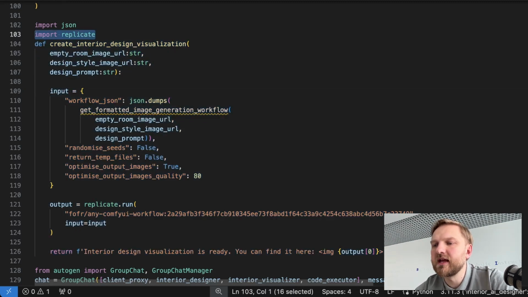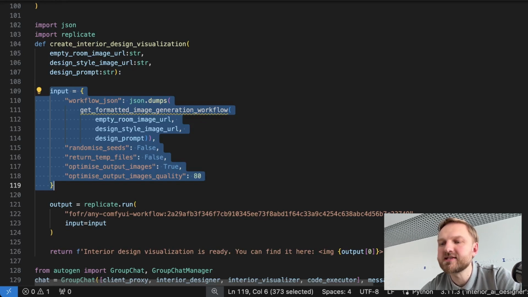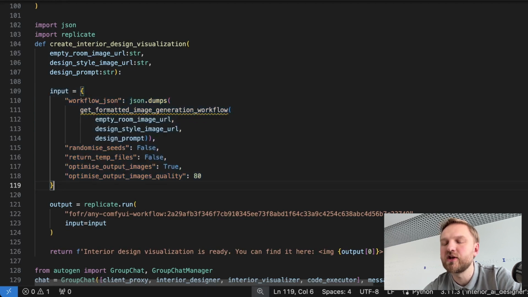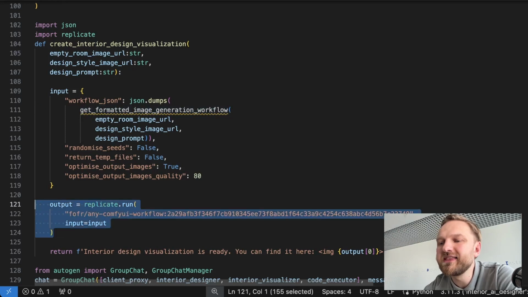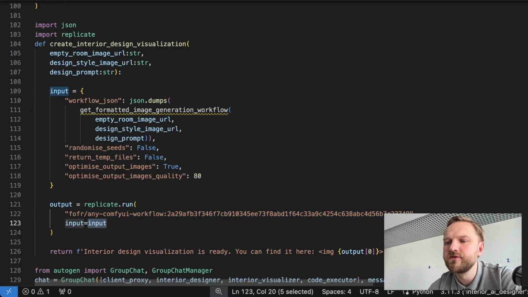We import replicate from the Python package and then construct an input object which will be passed to the replicate.com API to execute our workflow. The main thing here is that we pass our custom image generation workflow with each API call for replicate to execute it. We will look at the getFormattedImageGenerationWorkflow method implementation just in a minute. Then we run the any ComfyUI workflow template by calling the replicate.run method, as you can see here, by passing the input object as a parameter. The first item in the response will be a URL of the generated image.